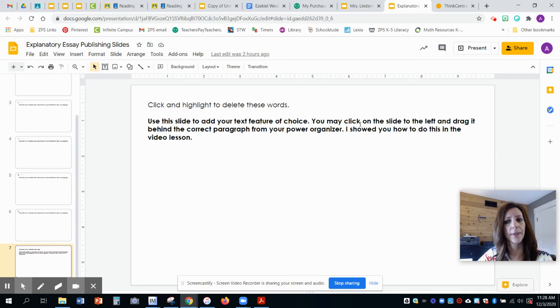It says you may click on the slide to the left and drag it behind the correct paragraph from your Power Organizer. It says, I showed you how to do this in the video lesson. That's what I'm doing right now. I'm pointing out to you, hey, remember, I showed you how to do this. If you need to go back and rewatch it, you can do that.